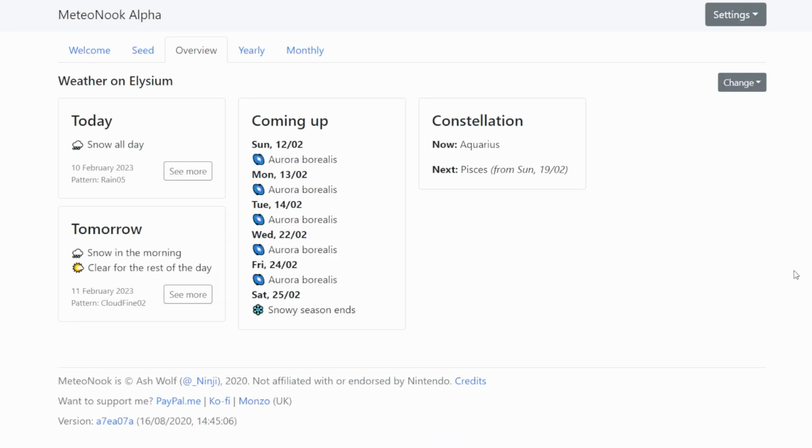So now whenever I load back onto MeteoNook, it will automatically bring up my island information. And you can add multiple islands here. It's still got the default one there, as you can see. And you can also remove it if you restart and go through this process all over again.